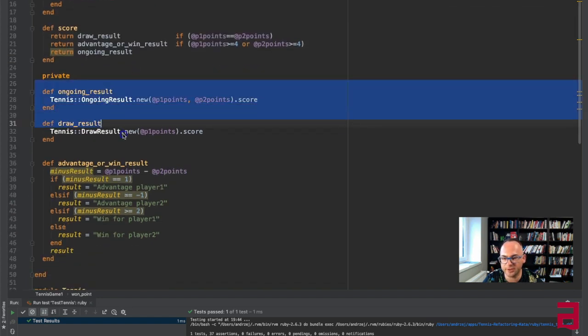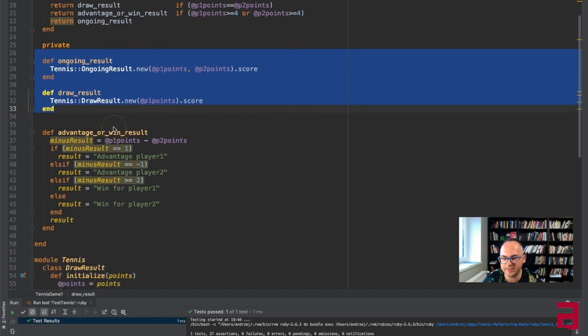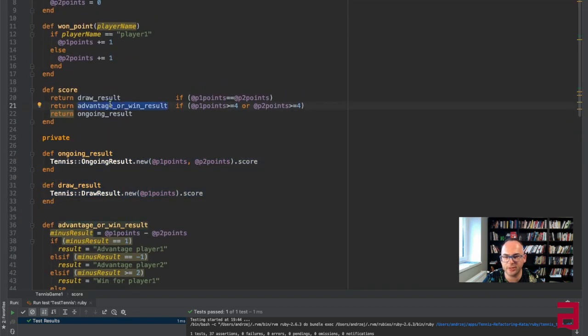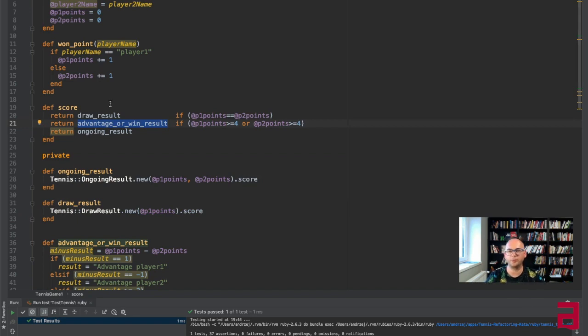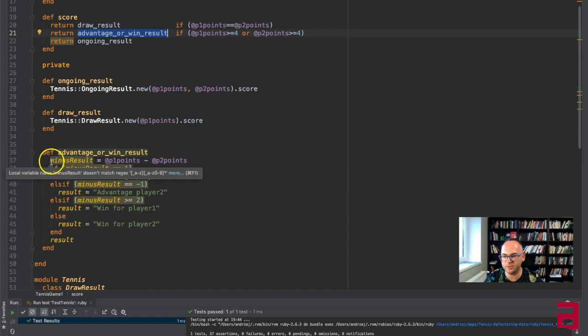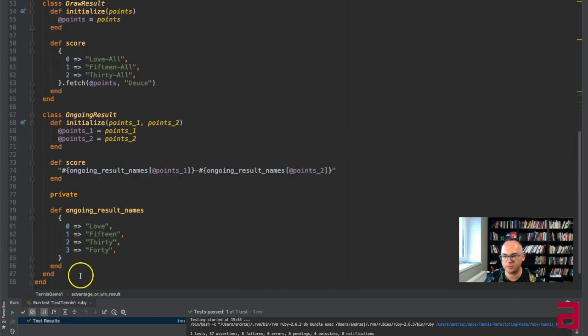In the first part, I arrived into this code. We have extracted two result classes. They're still not consistent because the third one is not yet extracted. So I would like to carry on with this refactoring. So advantage or win result can probably be turned into something similar like the ones here. So let's try to create it.